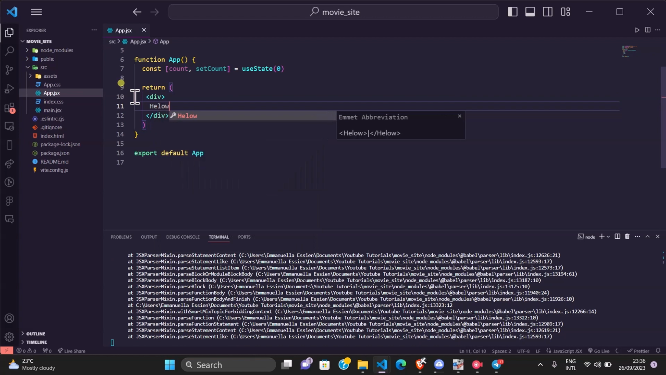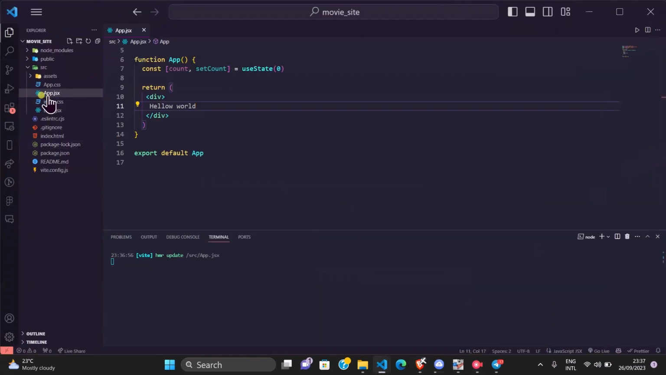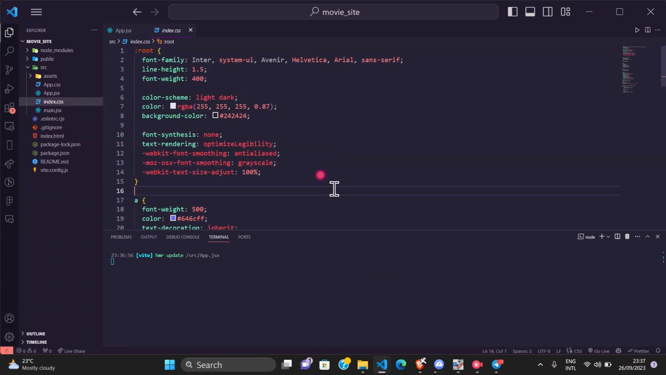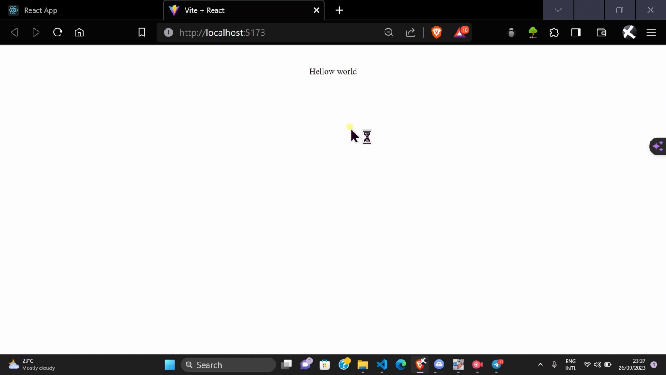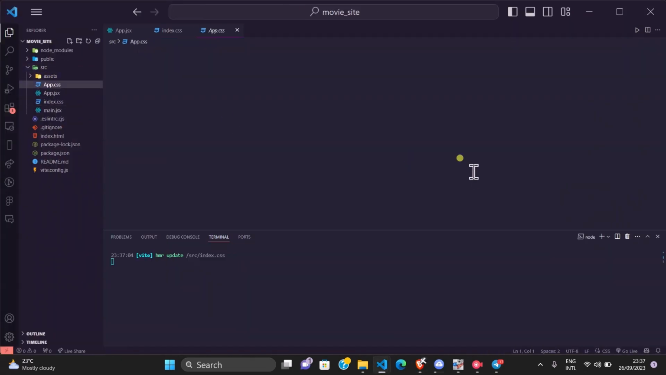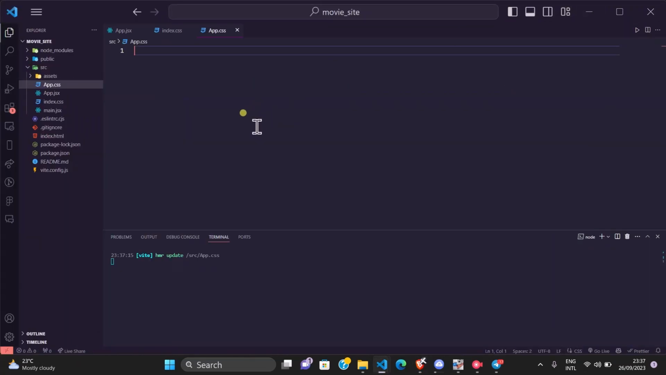Okay, then I'll probably just do a div. I say hello world. I'm just doing this to see how it works. So we have this. So we can also go into our index.css and remove all the styling there. And also have some styles in our App.css which we can also remove. So we just have a normal plain setup that we're going to work with.